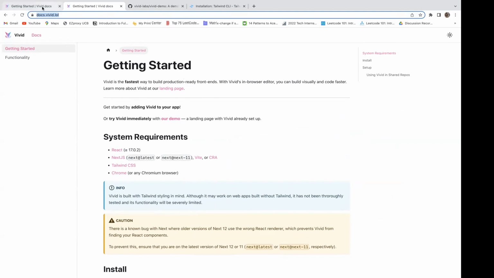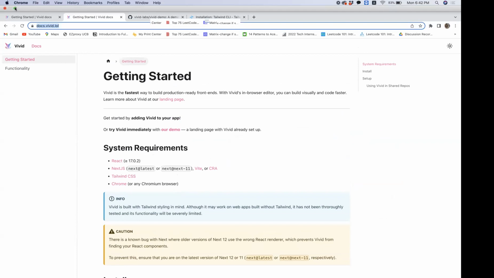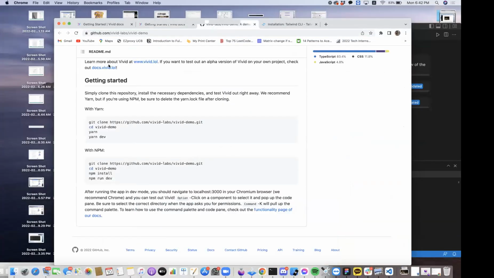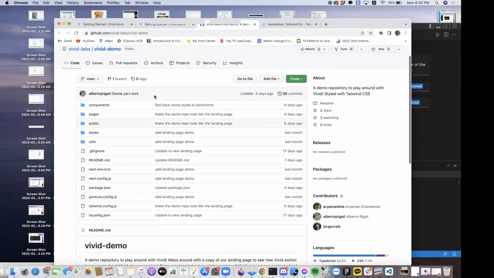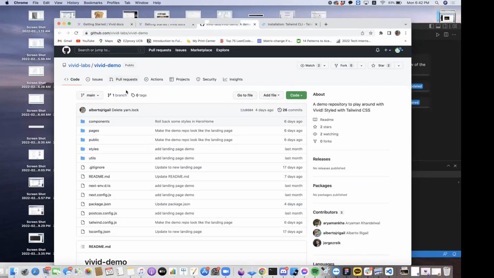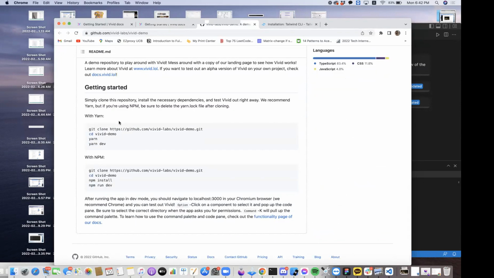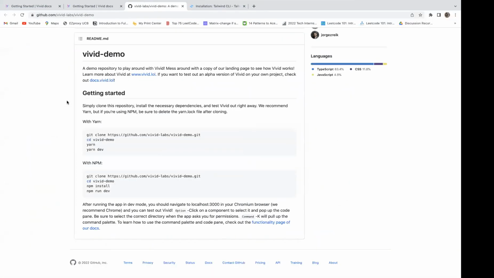So let's get started with the actual demo. I will just follow these instructions on the README. This is for the Vivid demo. This is the GitHub page for its landing page. And the setup for this demo is also pretty simple. So I encourage you to follow this demo while you're watching this lecture.